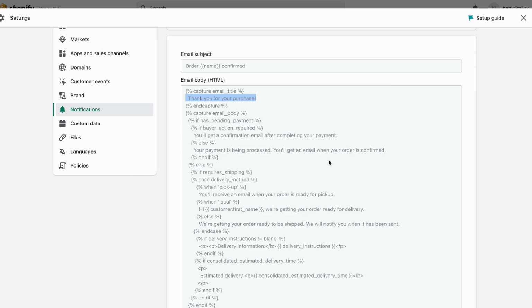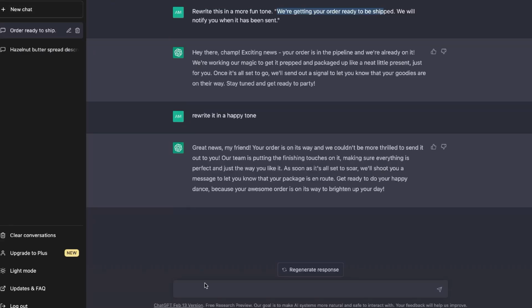Another tip, if this is too long, you can tell ChatGPT to write it maybe in 2 sentences or 1 sentence. So let's see, rewrite this in 2 sentences.